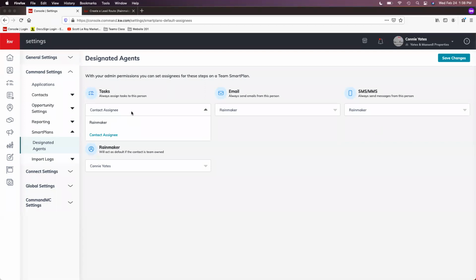What that means is if the smart plan includes any sort of tasks, it will automatically be linked to the contact assignee. So whatever agent is assigned to that contact profile. For emails and SMS messages, you'll notice she has Rainmaker selected. What that means is as these smart plans are going out, those emails are going out, those text messages are going out, it's actually going out on behalf of the Rainmaker. This also means that these two platforms are using the Rainmaker's allowance.